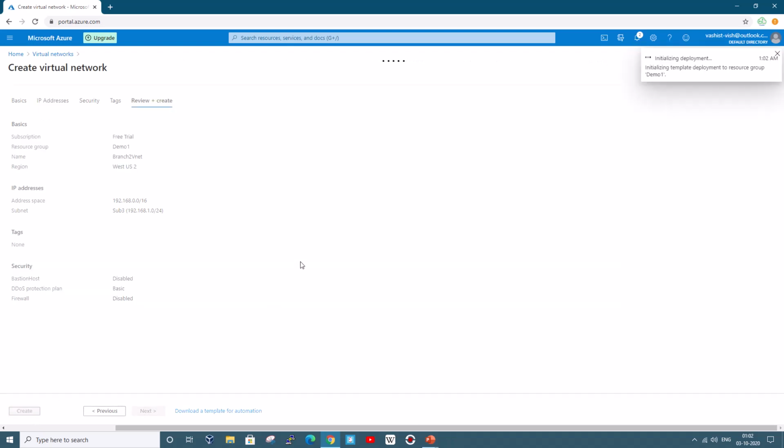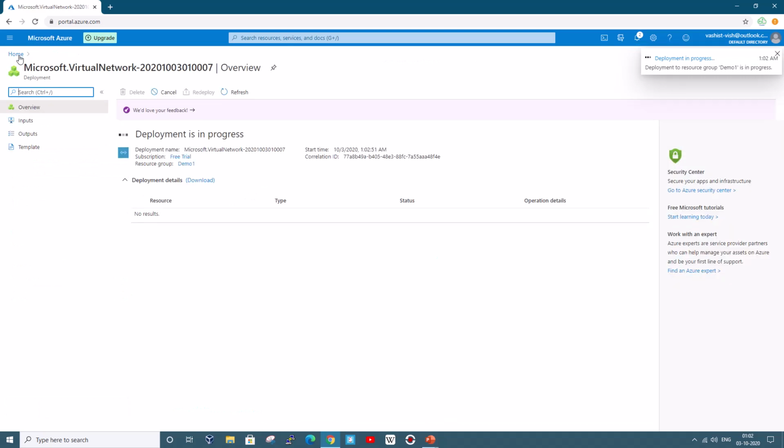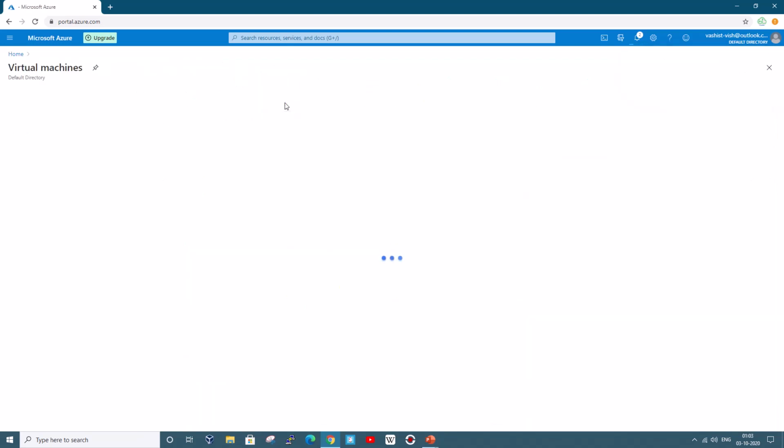So now it's initializing my deployment. In the meantime, while it initializes and completes the deployment, let's go and start creating the virtual machines. As I said, if you look at it, let's go to the virtual machines.